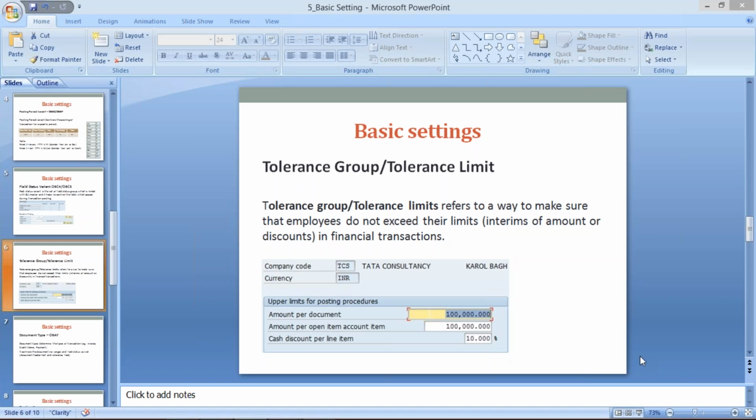From the next session onwards I'm going to explain a few more topics belonging to basic setting itself, and once that is covered then the basic setting part will be over. So that's all in this session, guys.